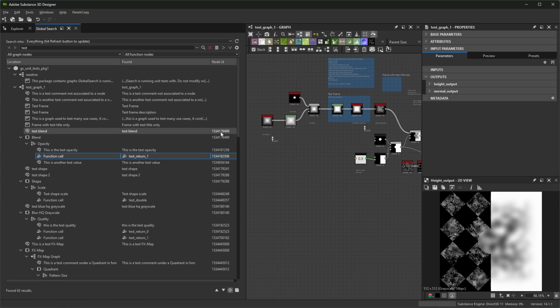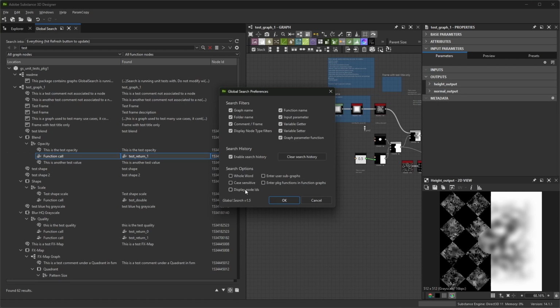which is a numerical ID, and we'll see later why it can be interesting to see it. It helps to find errors. So this column, if you're not interested in it, you can hide it using here the preferences and display node IDs.